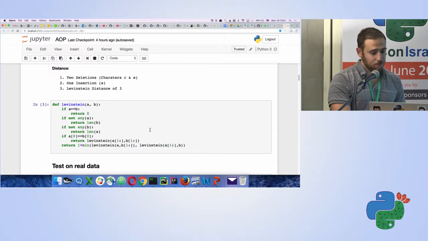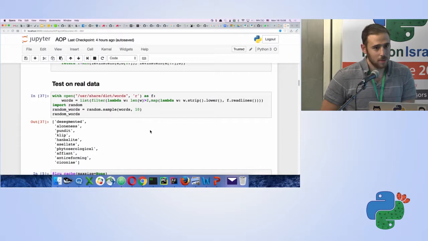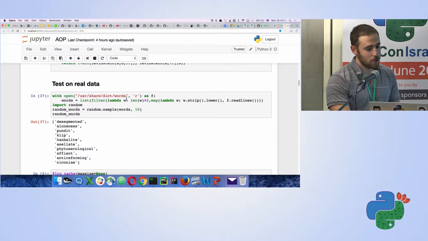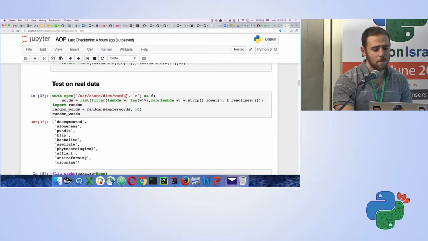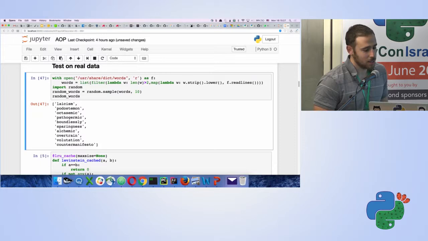And I took 10 random words from the dictionary that you can find on any Linux system. This is the path for Mac, for macOS. I think it's similar or the same path on other Linux distributions, but it's the standard vocabulary. Those are the 10 words that I got at random. If you want, again, we'll have other words.